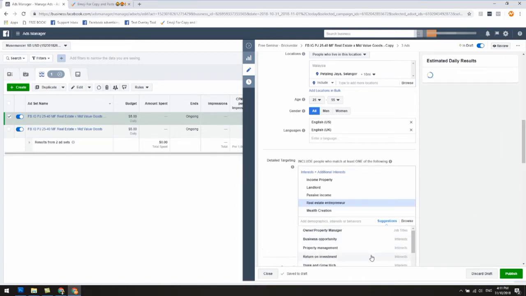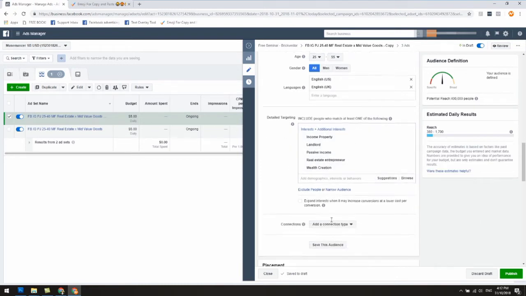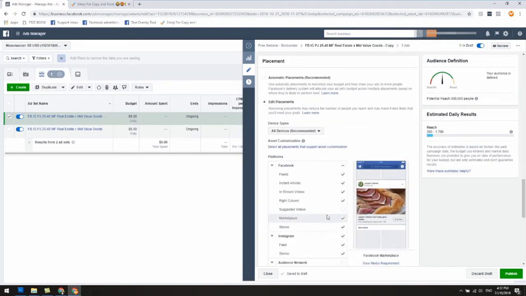So you have like real estate entrepreneur, and let's see how many we can get right now. 400,000 people. So by putting in a few of this data targeting, you can put in suggestions, and then Facebook will help make the suggestions for you. So let's just say this is the data targeting that we want, and then what we're going to do is we're going to leave the rest alone.